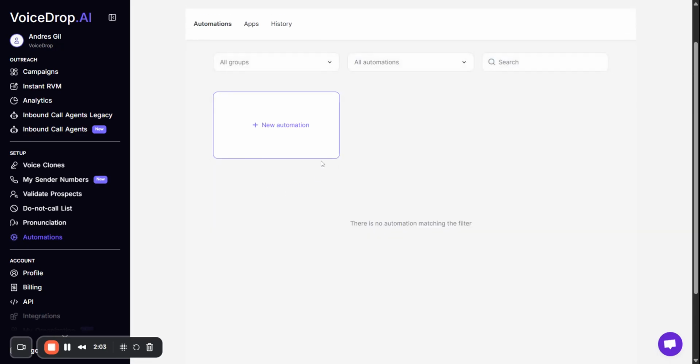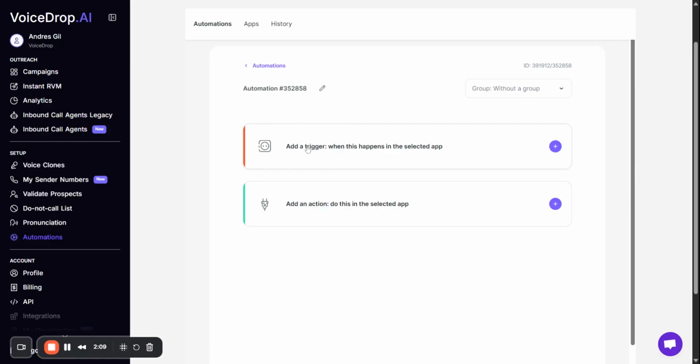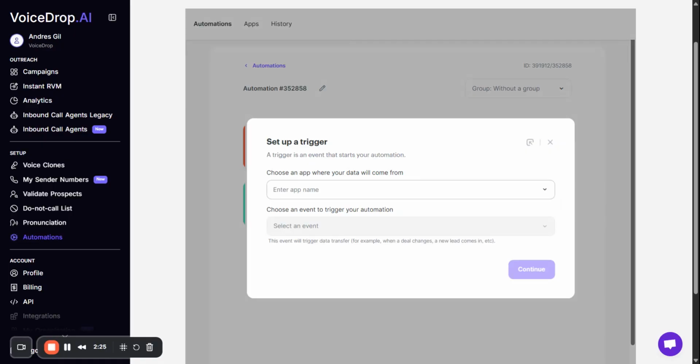So now I'll create my first automation. So go to the new automation button here, click it. And then we have two simple steps that we need to fill here. First is the trigger, which is basically the event that we will track on Pipedrive that will then start this automation. So I'll click the plus sign here to add a trigger.